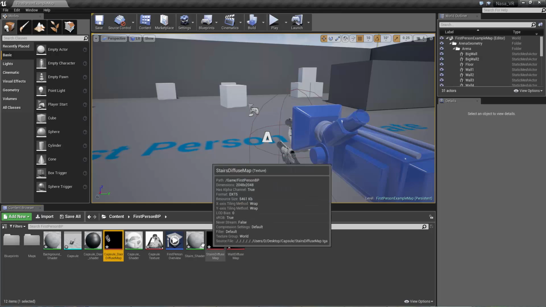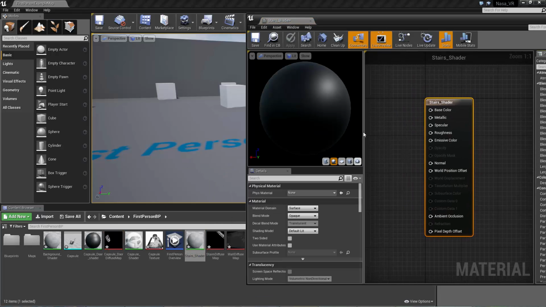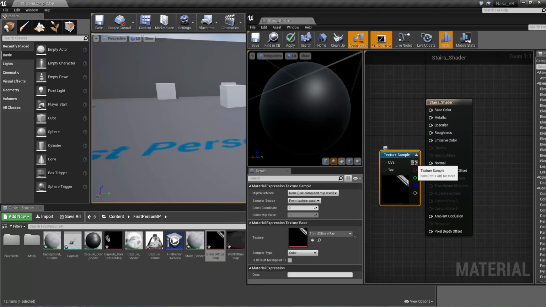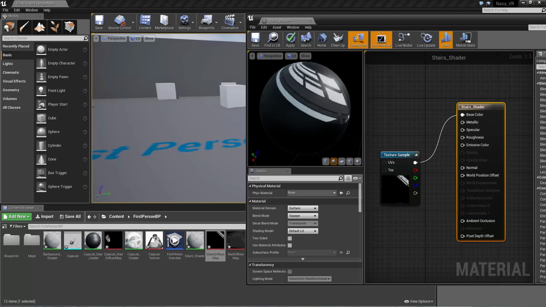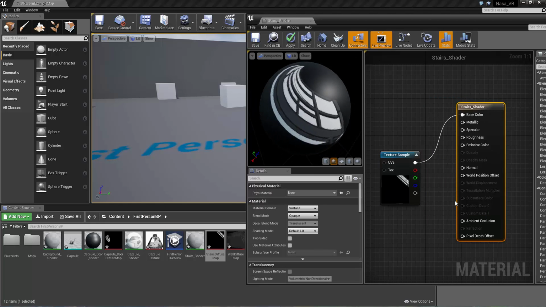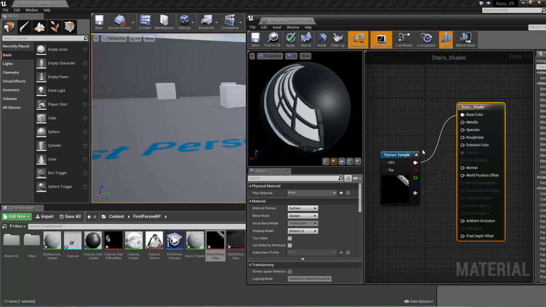So boom. So where's my other shader at? There's my stair shader. Let's get my stair shader. There's my stair diffuse map. And I'm going to drag this to the base color. So there that is. But I'm also going to connect up my opacity mask. So I'm going to go in here and activate my opacity. It looks like my opacity is deactivated on this shader.